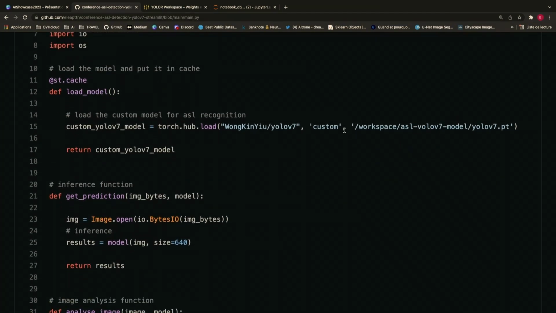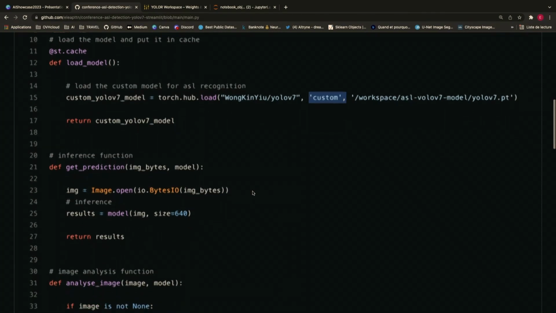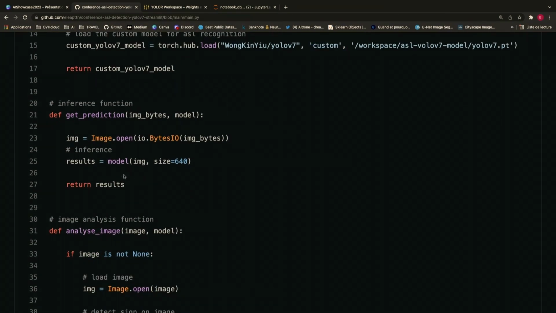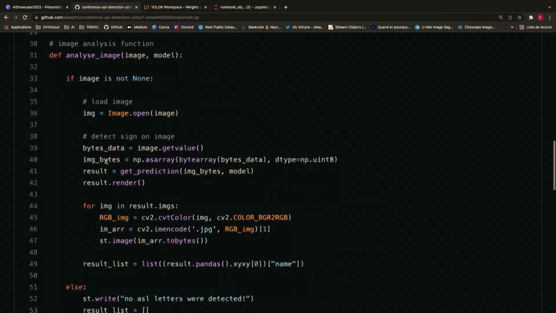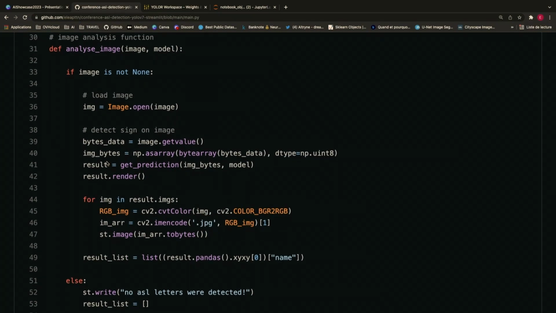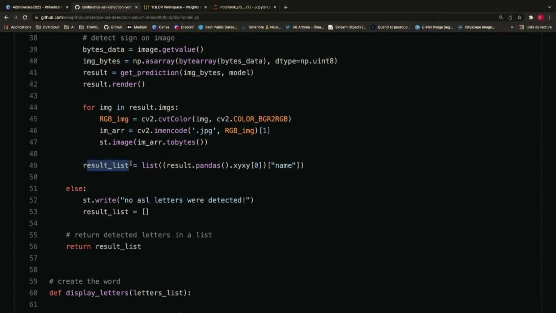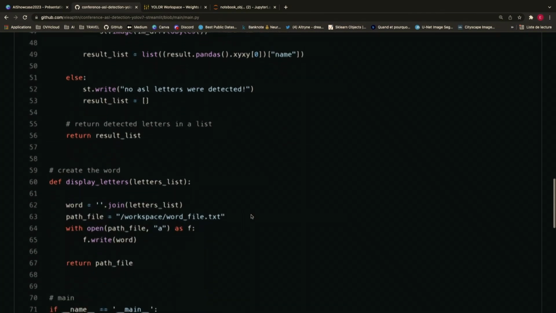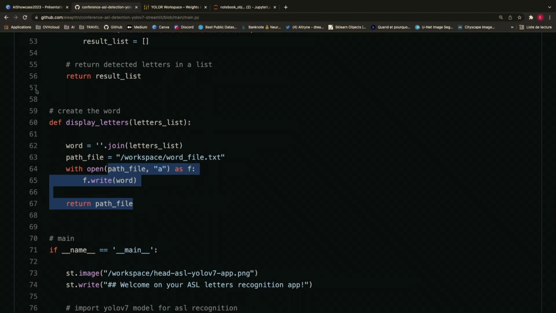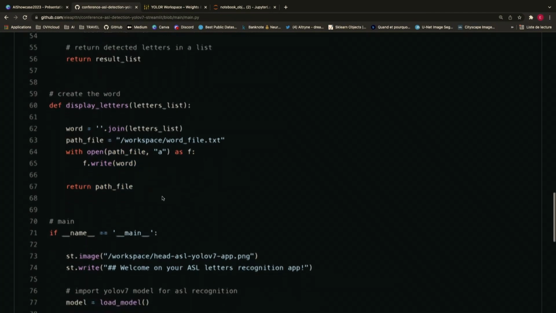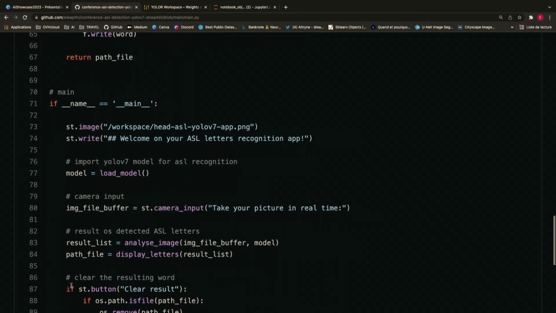So I will use a custom function to use my own weights. Then a get prediction function to call my model to have the results. And the biggest function is the analyze image. We will check if there is an image or not. We will transform it, and we will encode it in order to be able to have the results of the detection. And at the end, we will just put our results in a list. Okay. Then the last function is to display the letters on the interface, and I will call all the functions in my main.